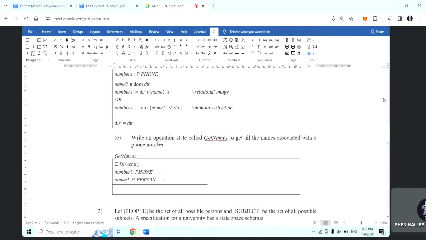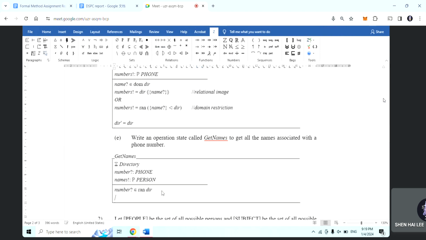Okay. So now the first thing is we want to check if this number is an element of the range of directory. Just now the name was the domain, and now the number is the range. So the same thing for us to get the name, we will use the opposite of it. Here we will use the inverse relational image and the range restriction. We will use the inverse first.